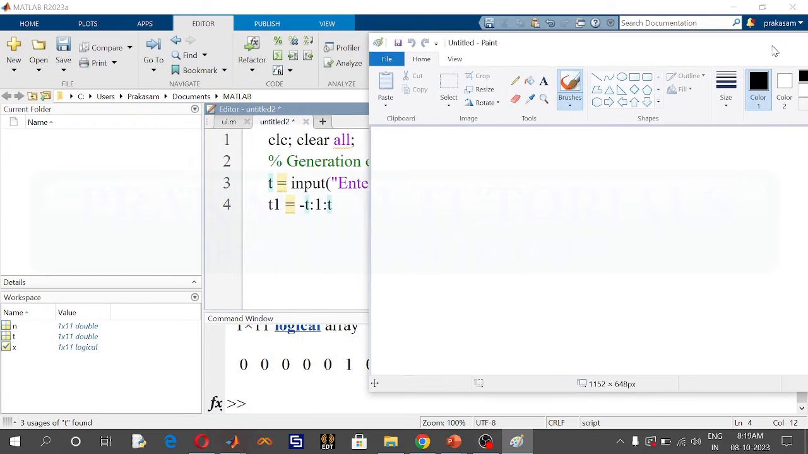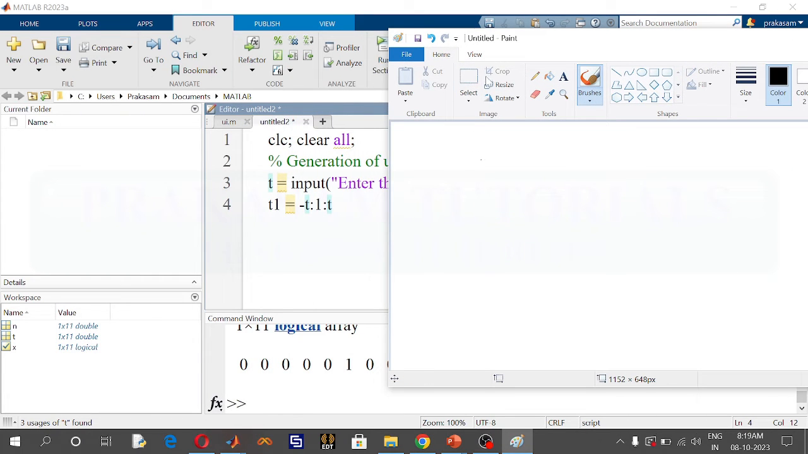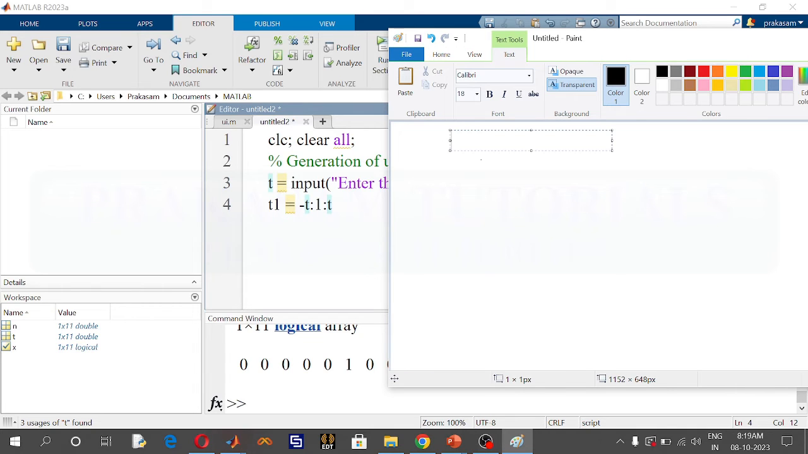Suppose, for example, I am entering time t equal to 5. T is equal to 5, and t1 is equal to minus t to t in steps of 1, that is minus 5 to plus 5 in steps of 1. So the range of the t1 values is minus 5, minus 4, minus 3, minus 2, minus 1, 0, 1, 2, 3, 4, 5. Those are the values of the time t1, on the x-axis.